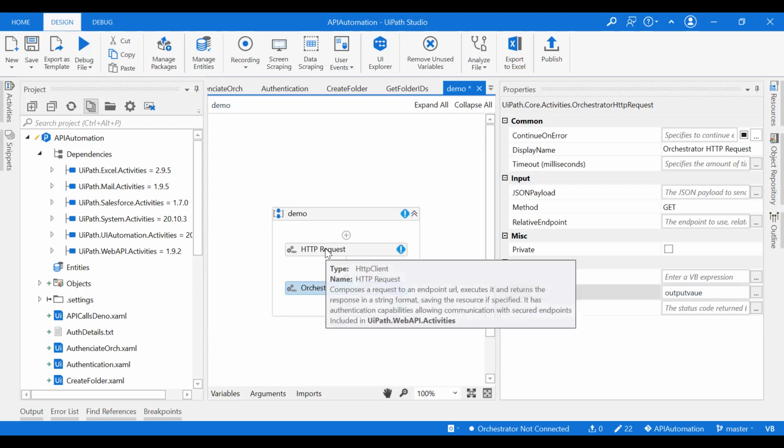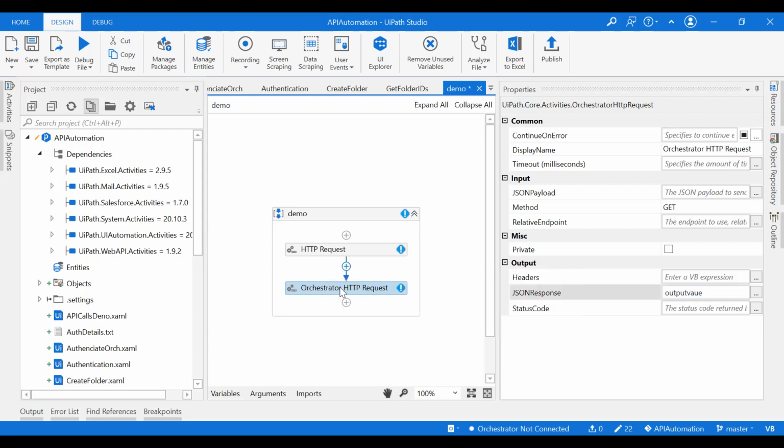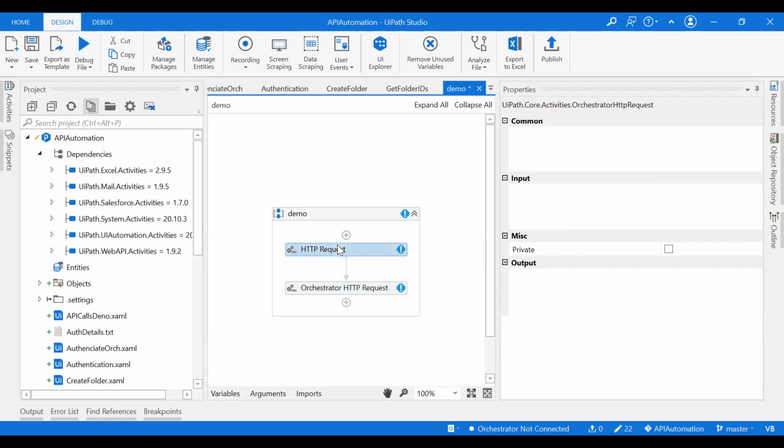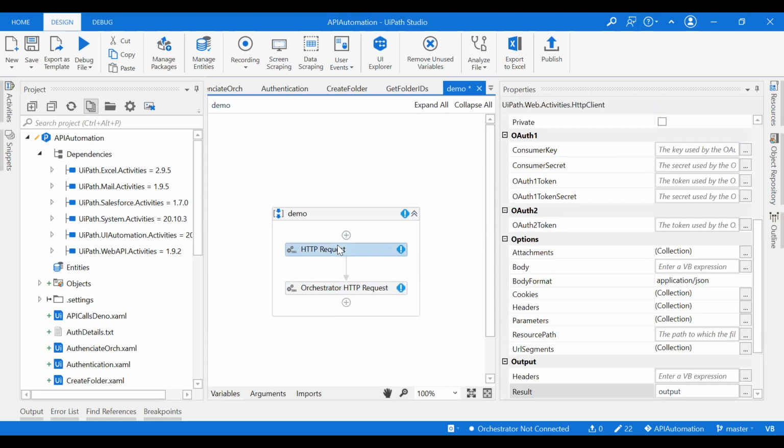The main constraint here is that for this, your robot must be connected to the orchestrator, only then you can perform the API calls. For the HTTP request, the robot need not be connected to the orchestrator, but still it works. But you have to make sure that you get it authenticated. So how can you get that done? In the previous video, where I showed you using Postman, let me just show you that.